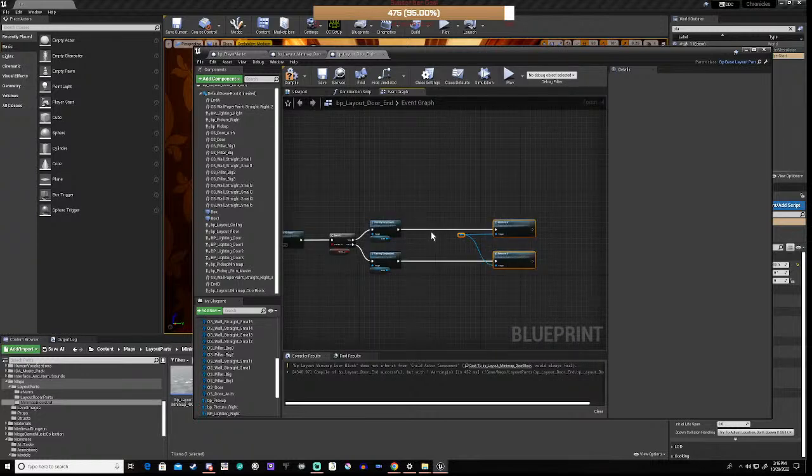What was the other way we could do this? Yeah, the other way we could do this is drag this in and get all the components off it, and then check for a tag. So that's one way we could do it. Or another way we could do it is just to do an interface, right?